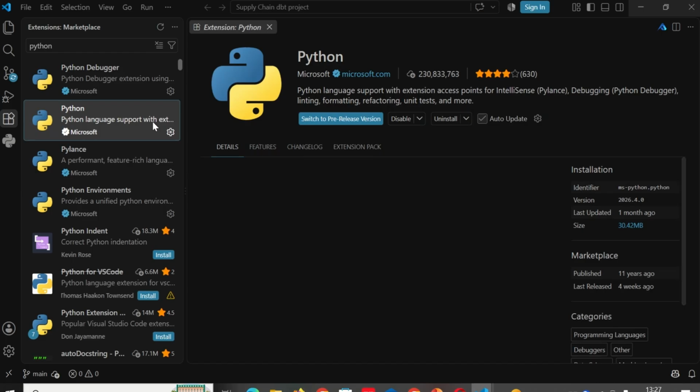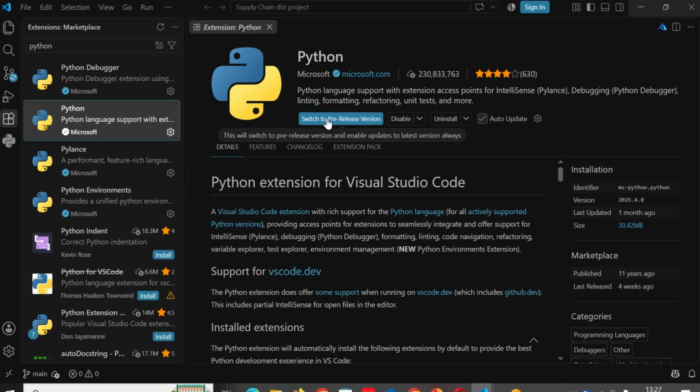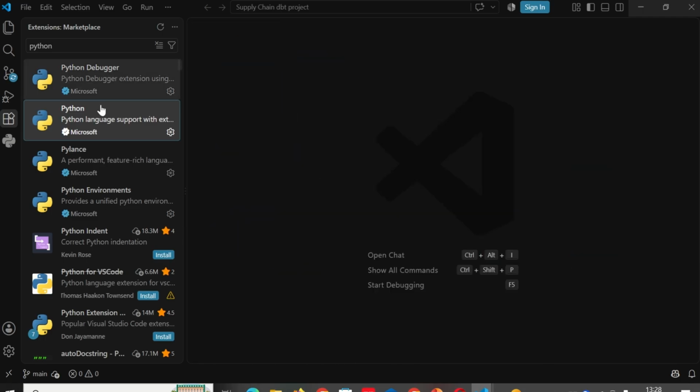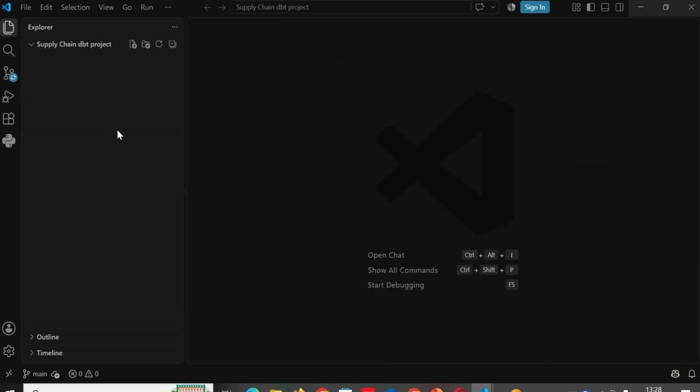So just click on that, and for your case, this button will be written install. You'll just click on it and it will automatically be installed. For my case, it's written differently because I've already installed the Python extension in my VS Code. So for your case, you'll click on that install button, and the Python extension will be installed automatically into the VS Code. After that, just come to Explorer.